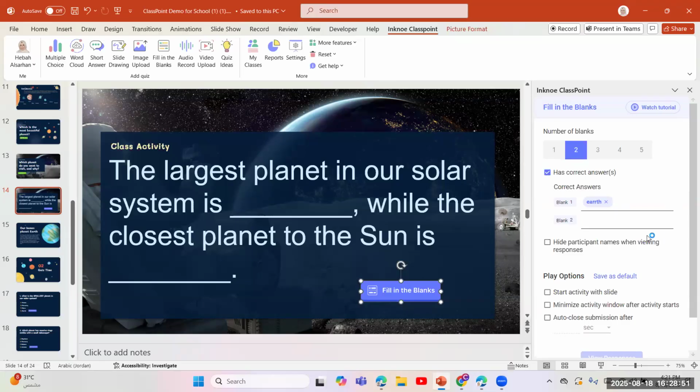So if you are an Arabic teacher, you know in Arabic, the word can be written in different types. Like we have Hamza, a word without Hamza like this. So you can set up another correct answer. For example, this blank has another correct answer. Let's say Mars, for example. You can add multiple correct answers in the same blank. Yeah, this is how to set up your fill in the blank activity.